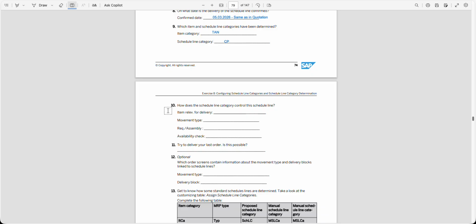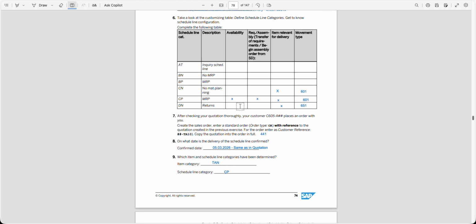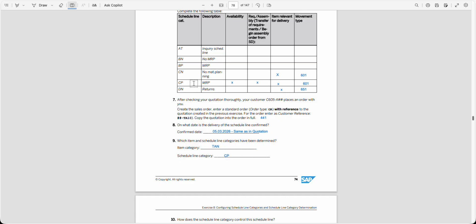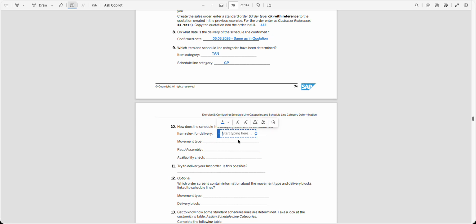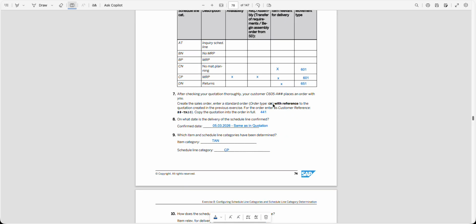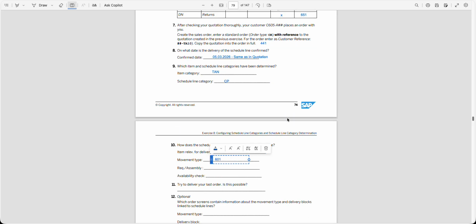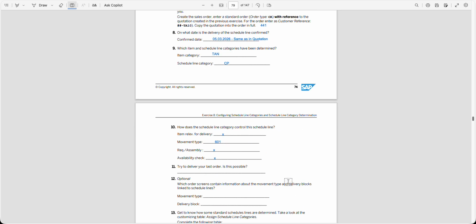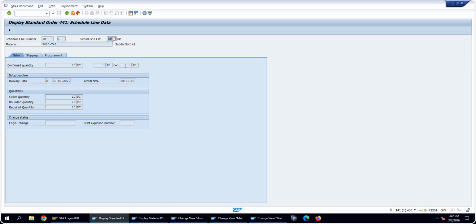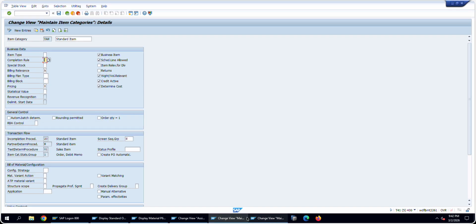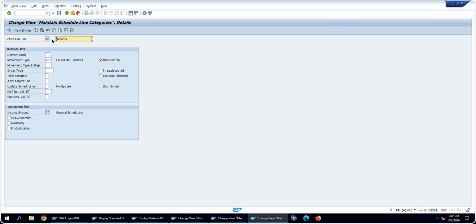The schedule line category controls the schedule line. I think we have already seen it earlier, right? CP. Item relevant for delivery, yes. Movement type, I think 601. Yeah. Goods issue. Requirement transfer, availability check, yes. Try to deliver your last order. This is possible, yes, of course. Because you can check the CP schedule line. We have item is relevant for delivery. The goods movement type is 601.